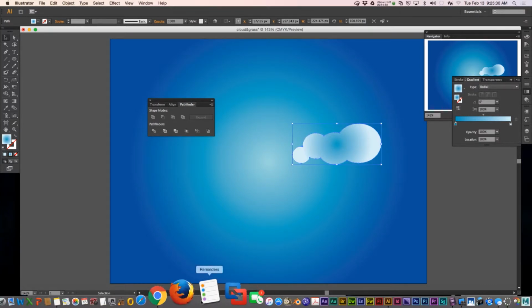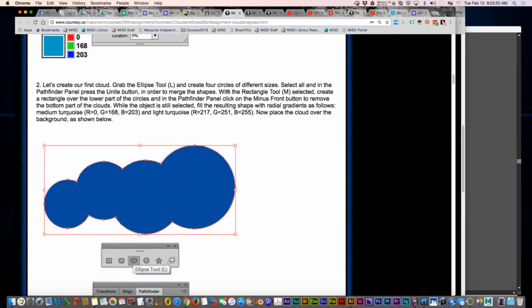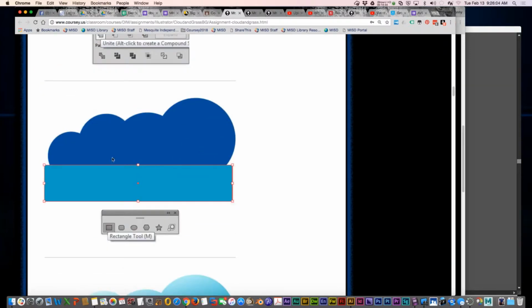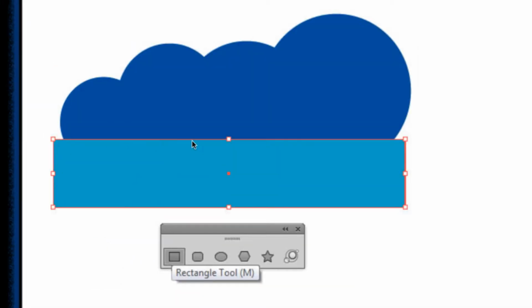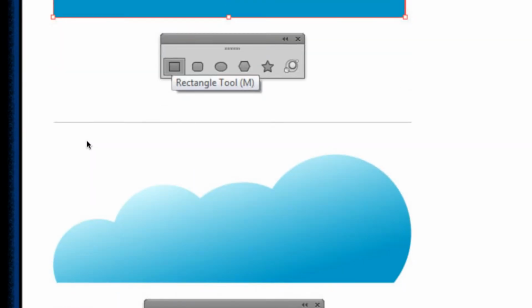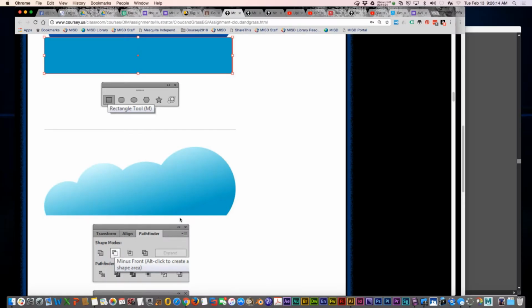Now we're going to do the next step. Now with the rectangle tool, we're going to create a rectangle over the lower part of the circles in the Pathfinder. We're going to click the minus front button to remove the bottom part of the clouds. We're going to create a rectangle going over the bottom part of the clouds, and we're going to subtract it, and then it's going to look like this. Let me show you how to do that.